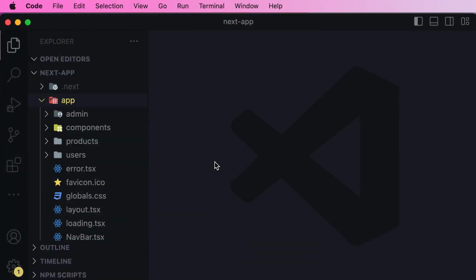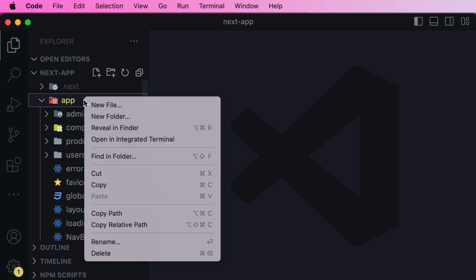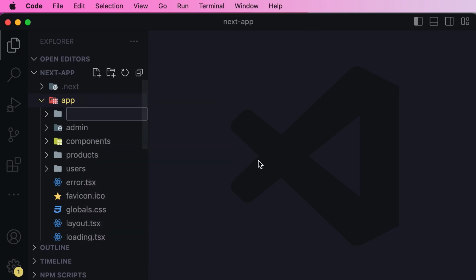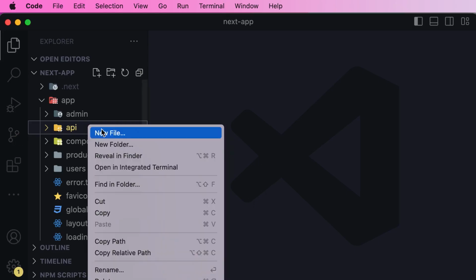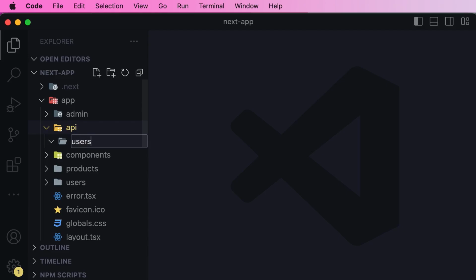All right, let's see how we can create an API endpoint for getting a collection of objects. So here in the app folder, let's add a new folder called API. Now, this is not required, but it's a very common convention to follow. Now, under API, we can have various endpoints like users, posts, and so on. So let's create a new folder called users.